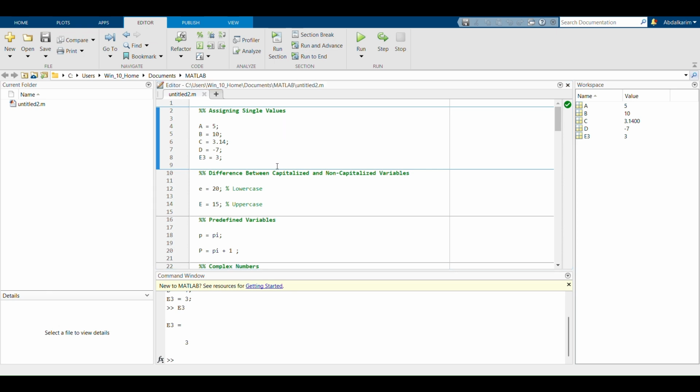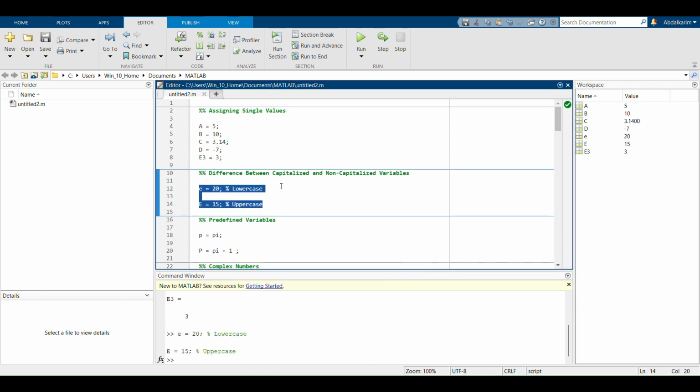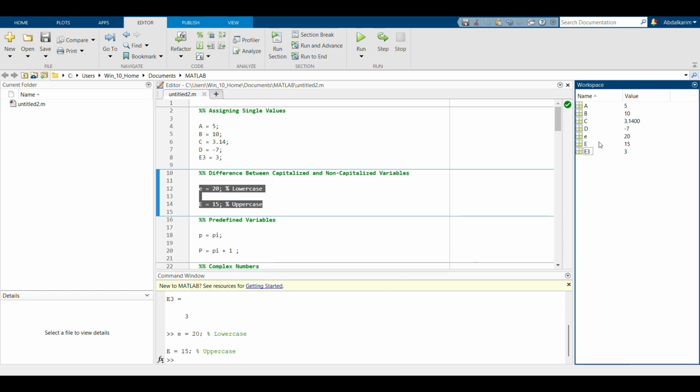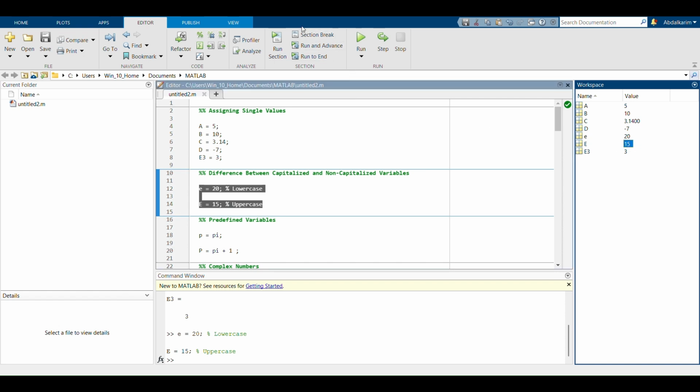Capitalization in MATLAB is sensitive. So if we use a small letter like e and we use the same letter in uppercase, it's gonna have different values. As we can see here, E is 15, while the small e is 20.